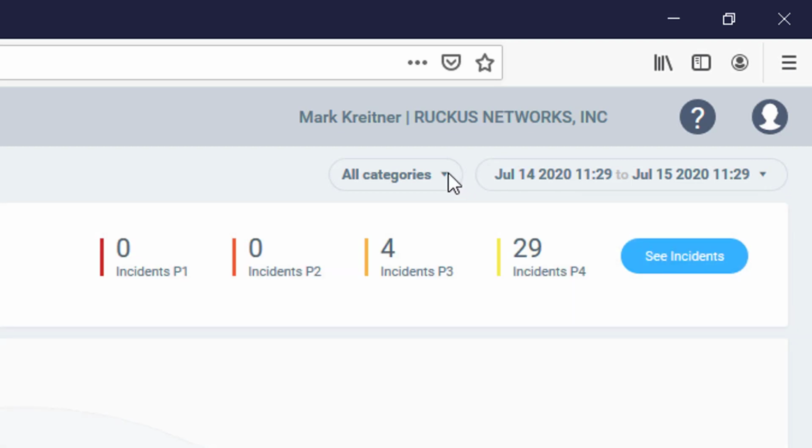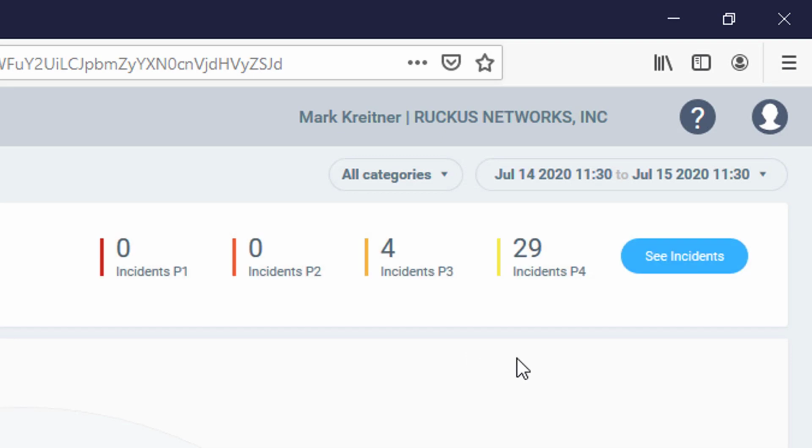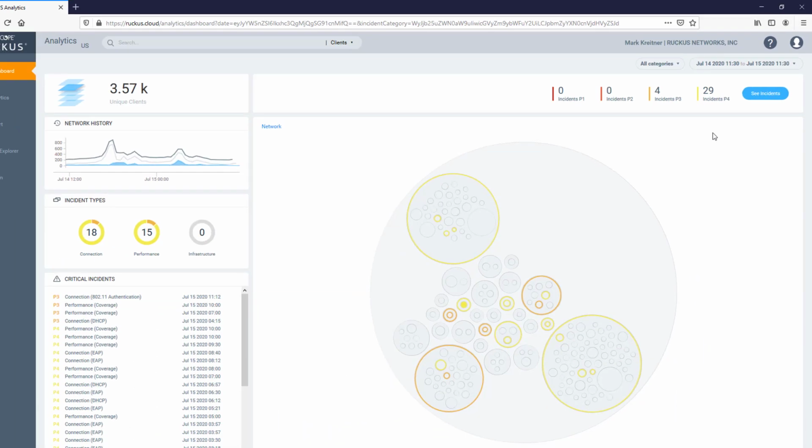On the left of that, you have the incident category selection. You can choose to view incidents based on connections, performance, and infrastructure. The checkboxes let you select one or more of these options at a time. Just click Apply for the dashboard to update based on your selected categories.